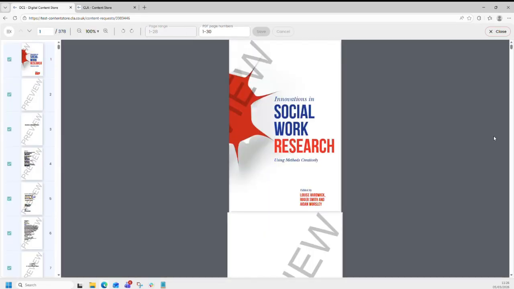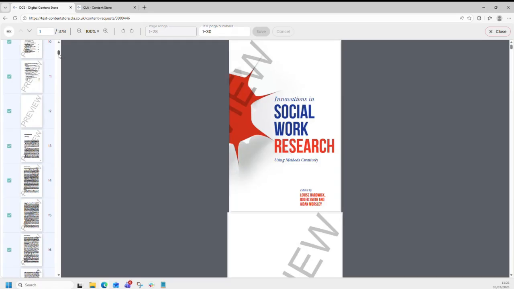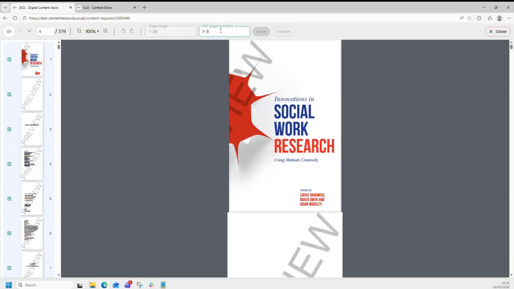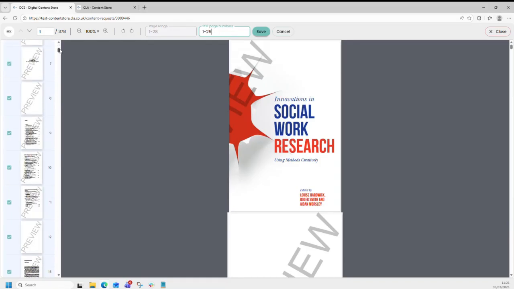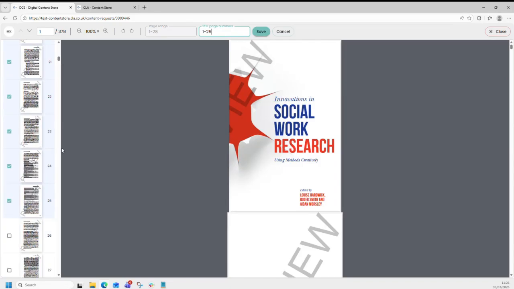If we click this button, you will see that your content will open in this PDF viewer. You have your page range up here, which is taken from the content request, and you will also see down the left-hand side, all of these pages are highlighted. So if you decide that you want to make a change here and you think, actually, I want pages 1 to 25, you can change that. And again, you will see on the left-hand side, it's only pages 1 to 25 that are highlighted. Alternatively, you can deselect and select from here, depending on what you need.